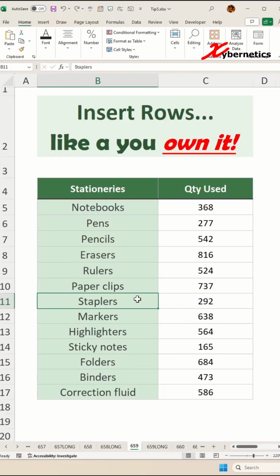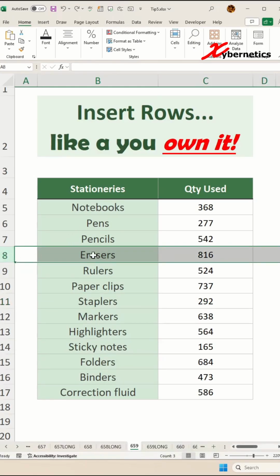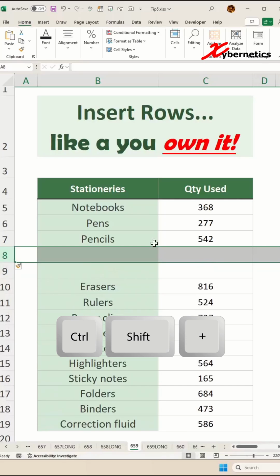A bonus tip here: let's say for example you want to insert multiple rows using a hotkey. Select the row header where you want to insert your row, and then keep pressing Ctrl Shift Plus to insert multiple rows.